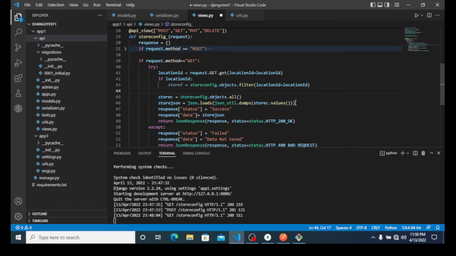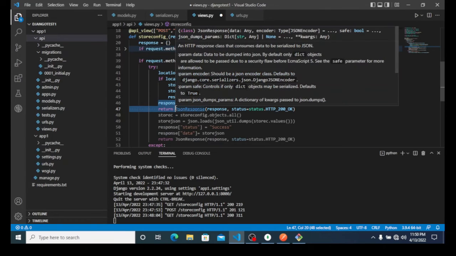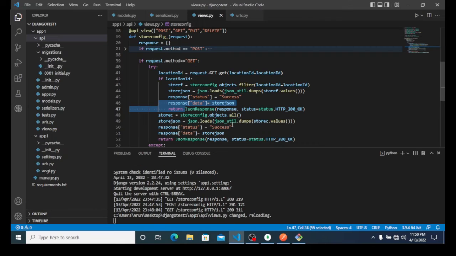The same thing we need to convert as JSON. Let us take this and paste it here. But instead of store rec, it will be store rec, just a variable name. And then the response will be the same. Let us copy and paste it. Yeah, that's it. Let us save this.